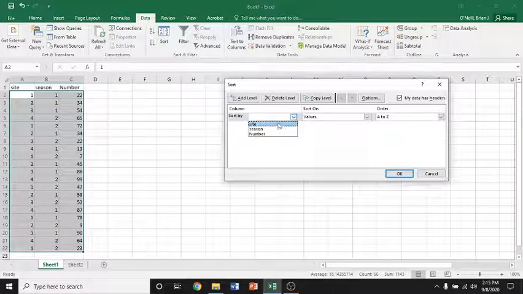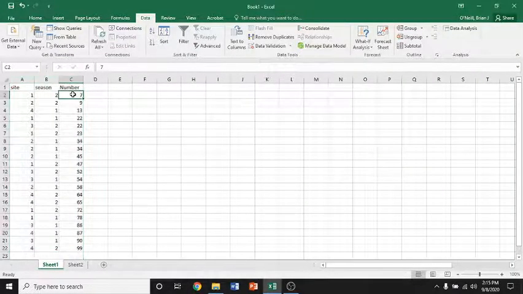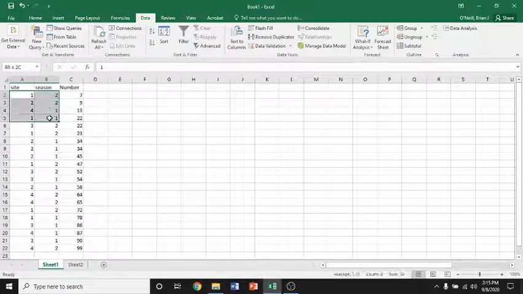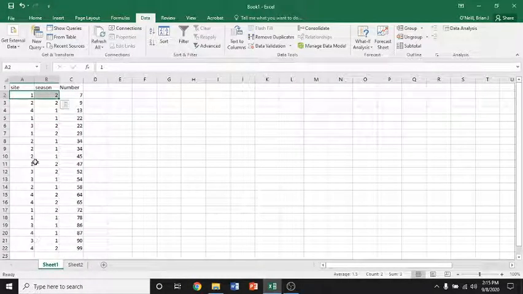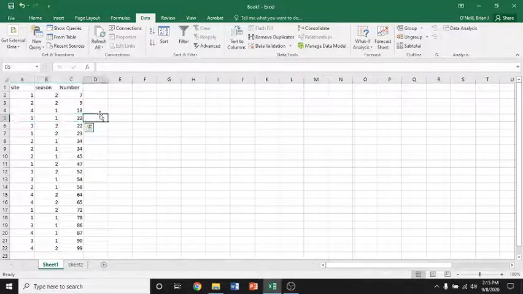Now let's say we sort it by number from smallest to largest. See how these are sequential, going from small up to big, and all of these things just stayed together. Remember that 22 was with site 1 and season 1, so we've got that there.